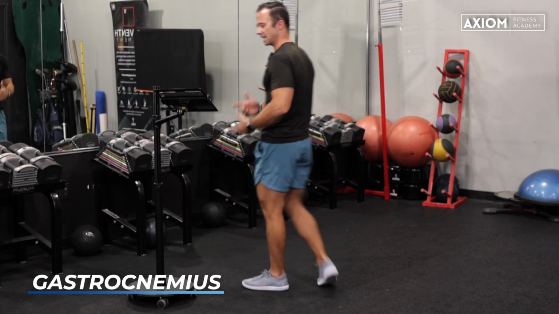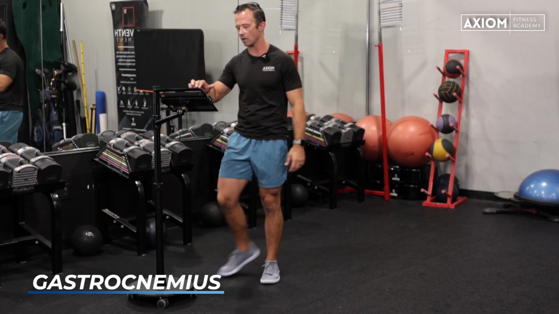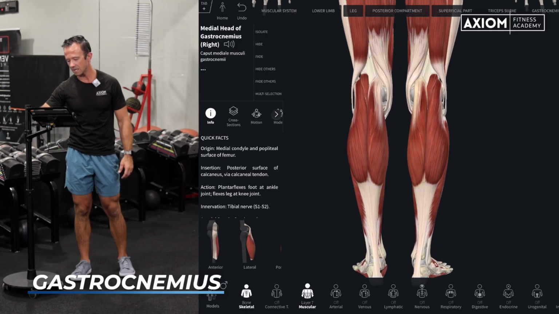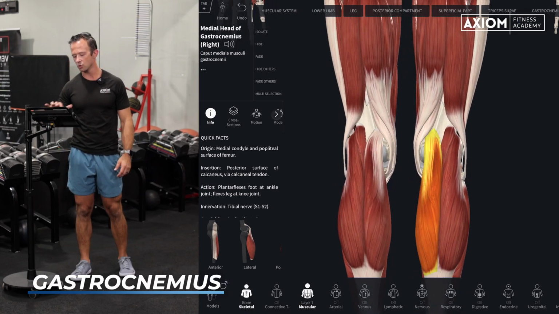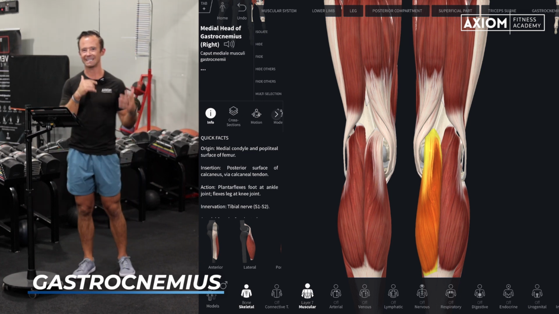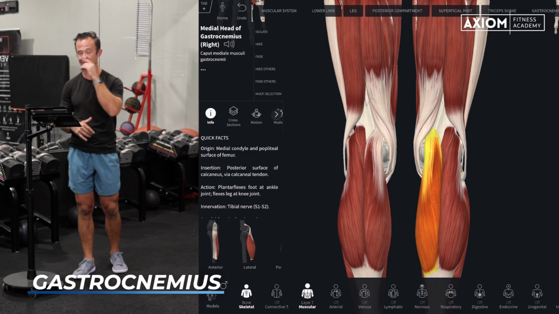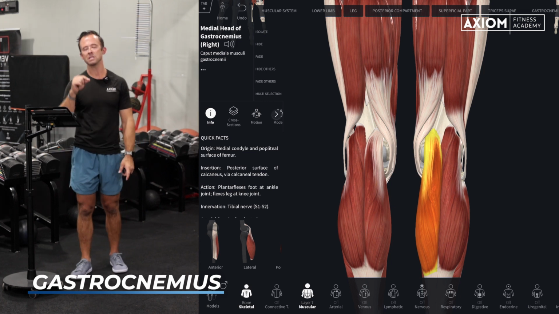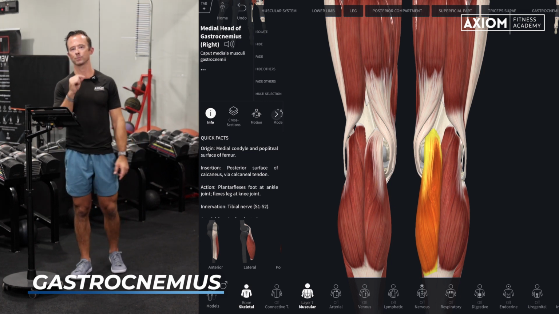So as we start to connect some of this stuff, you guys can see the gastroc is an interesting muscle because it starts, as we zoom in, above the knee. So we think about it as moving the ankle, and we'll talk about the motion for that, and it does, but it's a unique muscle in that it crosses over multiple joints.